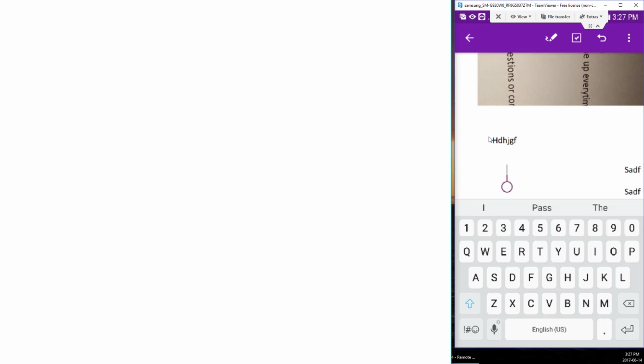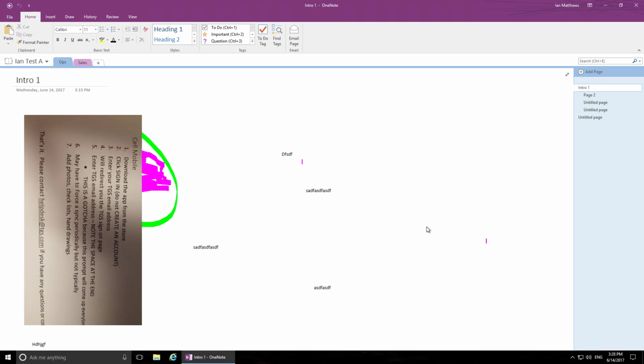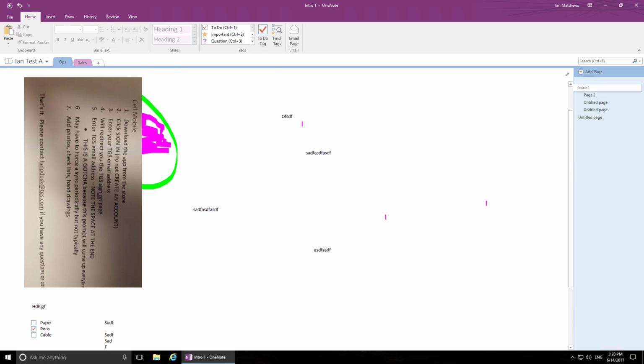I can add a nice little checkbox. I'll put, I don't know, paper, and then I need pens, and then I need cables. That's enough, cables. And I've already got pens, so I'm going to put a check mark in there. There we go. And let's flip back to the PC and see what it's got. Nothing yet, but it will show up. Boom, there it is. My little checklist I just put in, some extra text, the photograph.